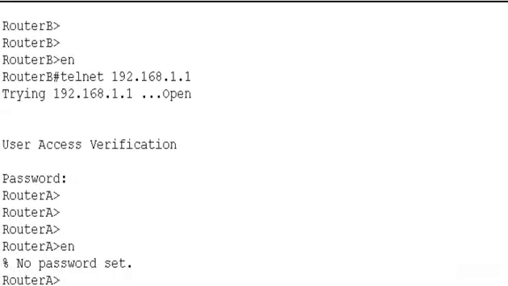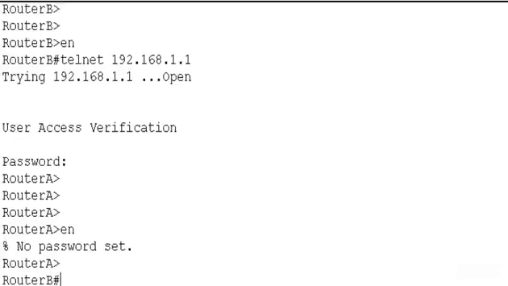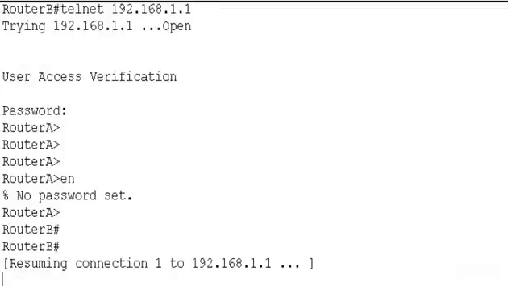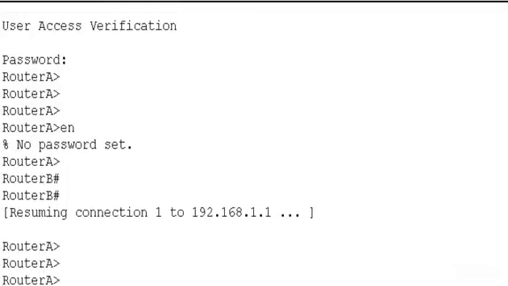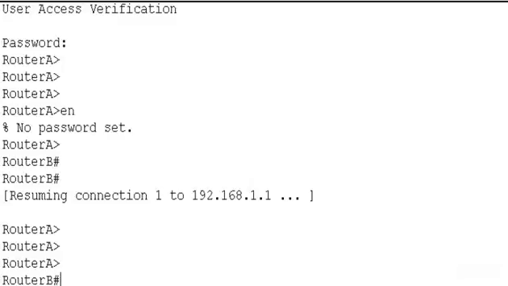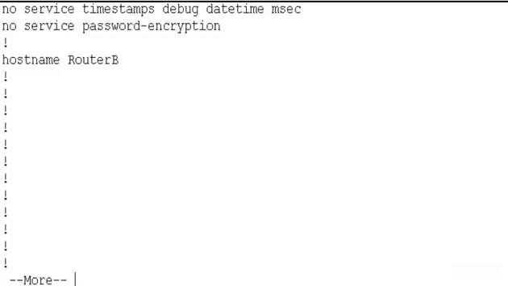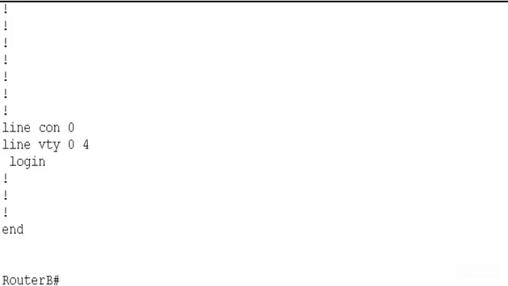So I can go into enable mode. Oh, I haven't set an enable password, but it doesn't matter. To get out, Control Shift 6 and then X. Hold down Control and Shift and 6 at the same time, and then the X key. If you press Enter, you've got to be careful. It resumes your connection, which I find a bit annoying. But Control Shift 6 X, and then type the command or whatever. So there you go. Alright, let's go back to router A.